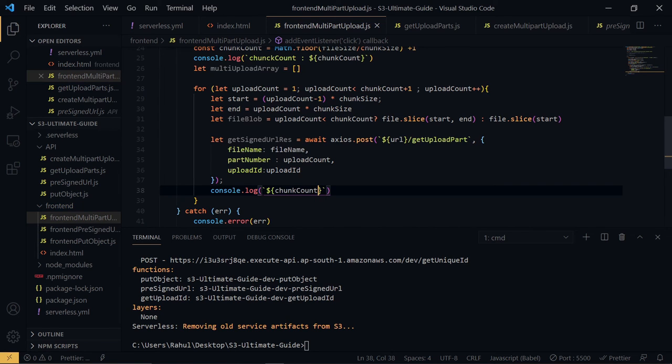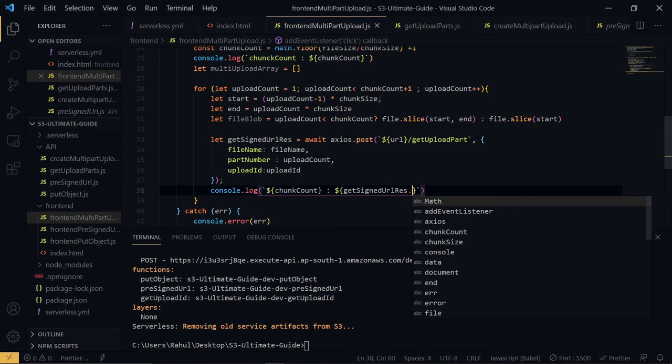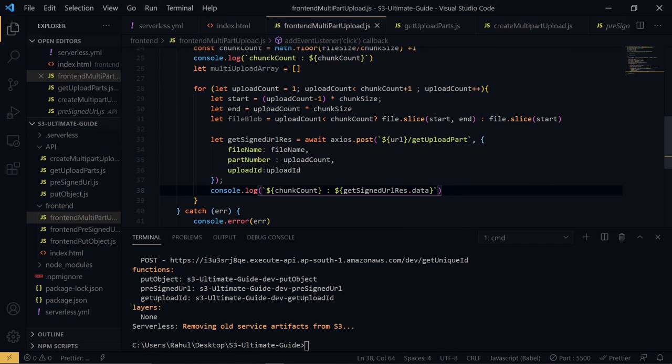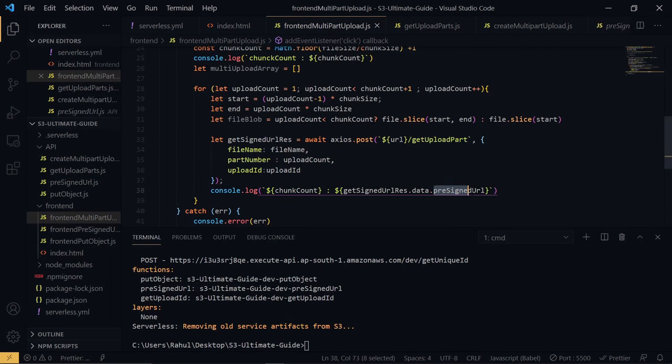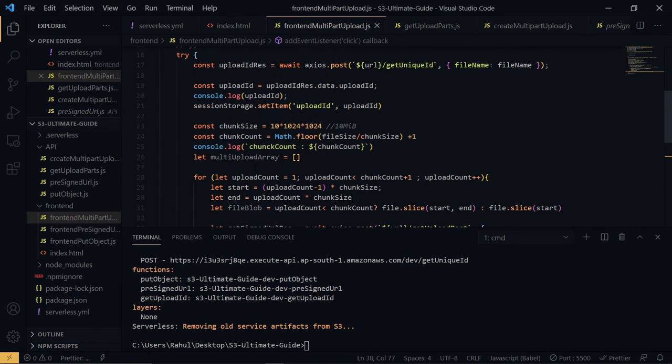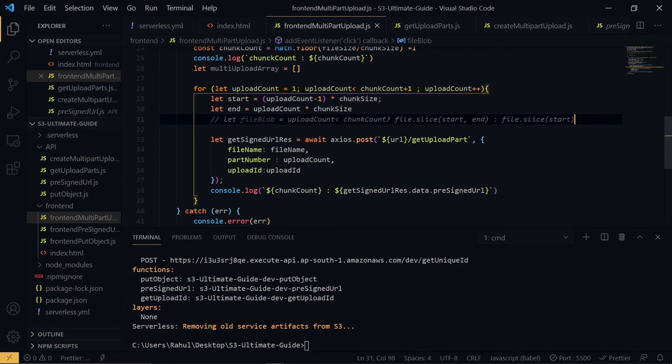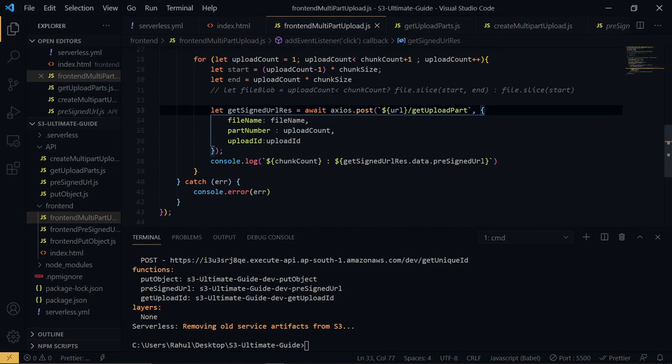Chunk count, chunk count. And then let's define it again, to see if it works or not, just to make sure. Let's say getSignedUrl, res.data, like data.preSignedUrl. Let me just confirm it again from here. Okay. Hopefully, if everything works fine, let me just comment it out for a while. Okay, and then let me just try to fire it up.